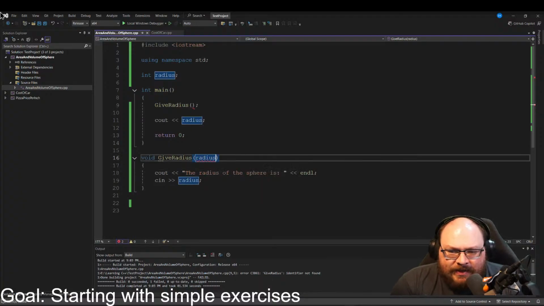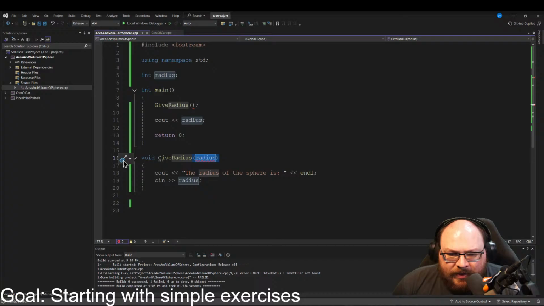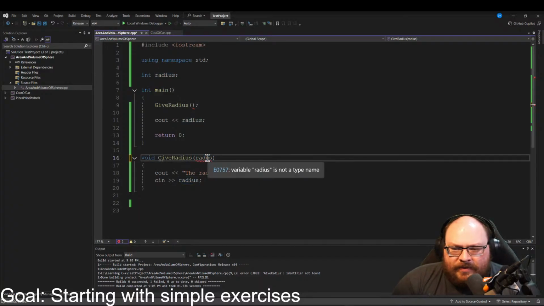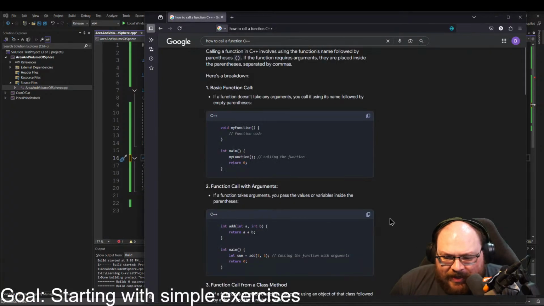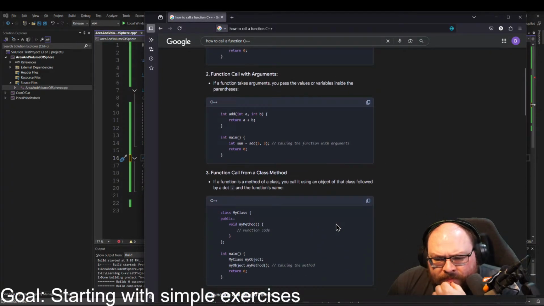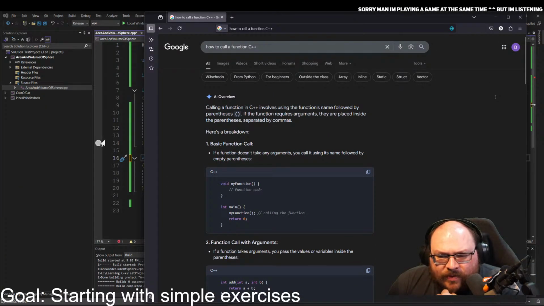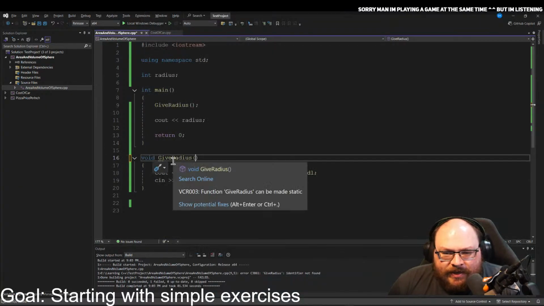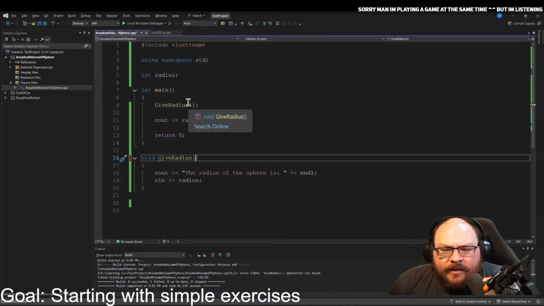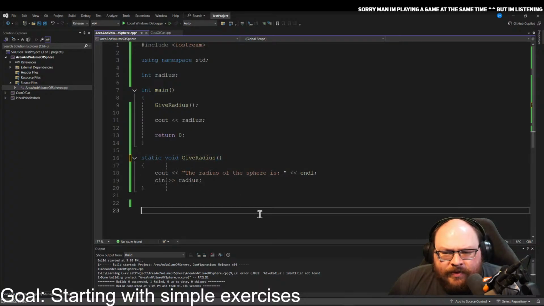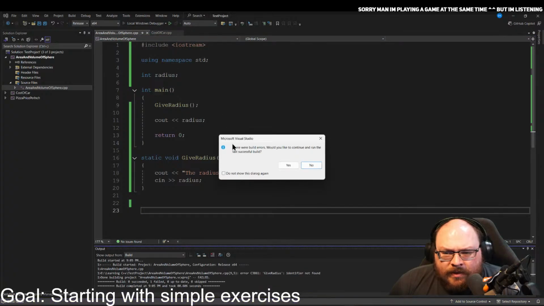Why is it squiggly? Not a type name. Okay. Don't know what that means. So if we're calling the functions, here it says void my function. So we have void give radius, I think. What if we do void static? What if we do this? No.